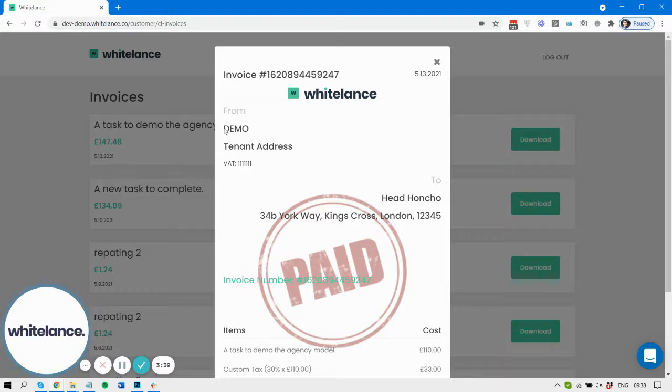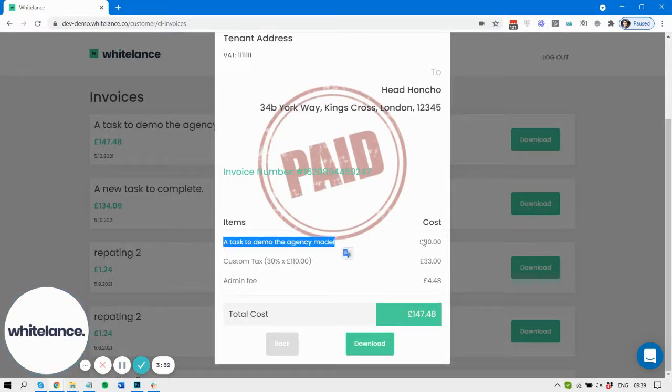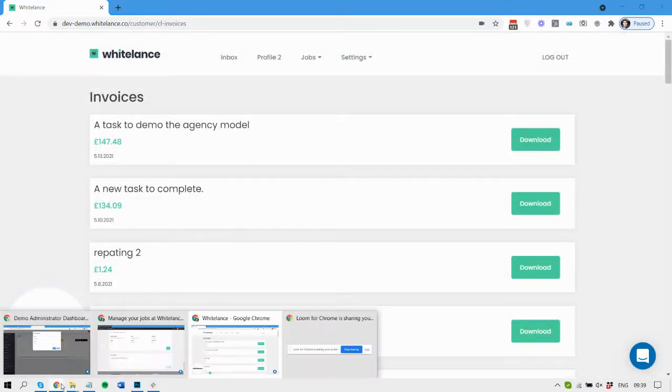So the invoice here, first thing to note is that it's coming from the platform. It's not coming from the freelancer. So it's the platform, it's the agency, that's invoicing the customer. This is the milestone value, 110, which is the customer rate. Then there's the tax, and then there's the admin fee as normal. So the total amount was £147. And now let's go look at the freelancer side.